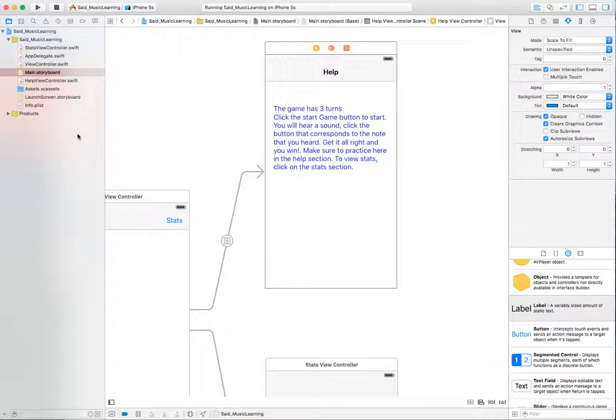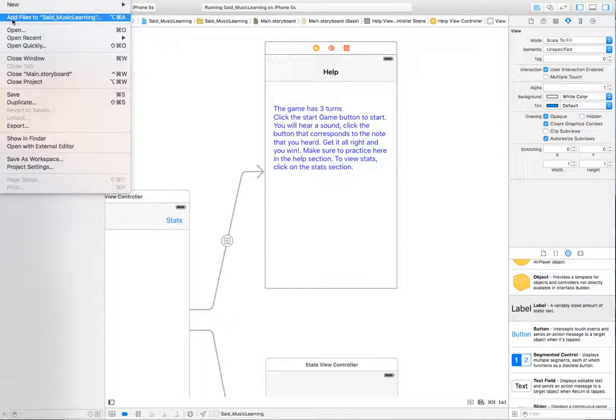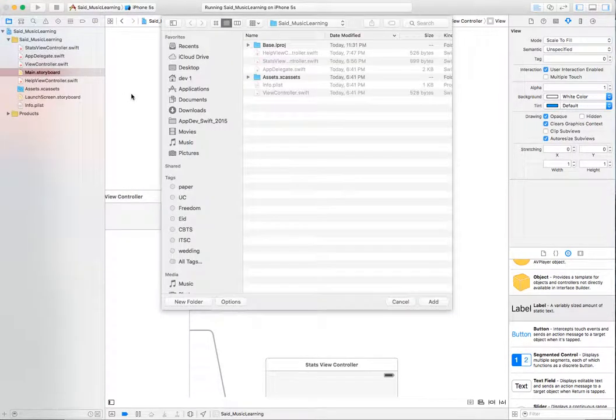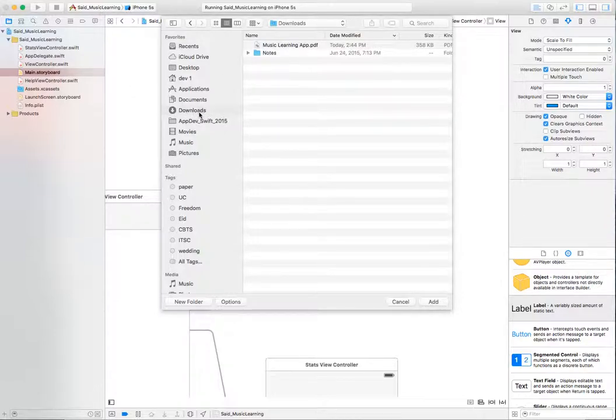To add any file to the project, any resource file, I mean, like music file or image files and so on, you can click on File, Add Files to the project, or you can drag them into the project. So I'll say Add Files to Project. I have the notes here in the download folder, and you can download the notes file from the project folder, from the assignment section on Blackboard. And if you're watching this not in a class, you can upload any MP3 files and use them in the app.